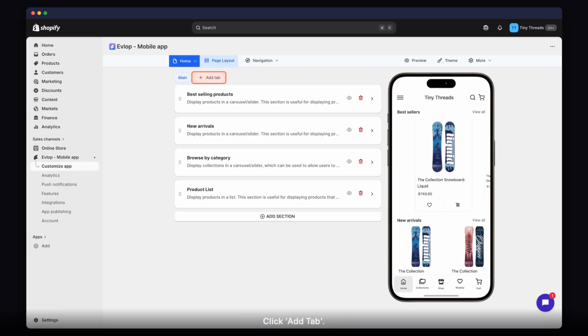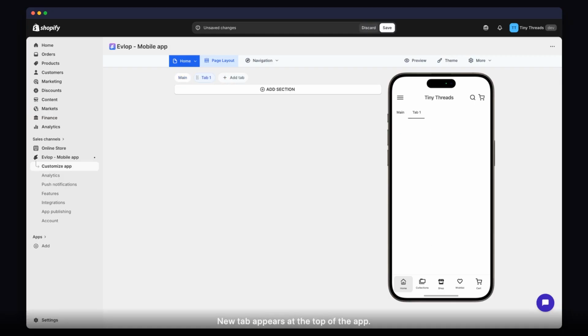Click Add Tab to create a new tab. A new tab is created. You can see it appear at the top of the app in the preview panel. This is the new tab entry in the editor. You can rename it and configure its label and icon. And here is how the tab appears in the app preview. It shows up in the tab bar at the top.